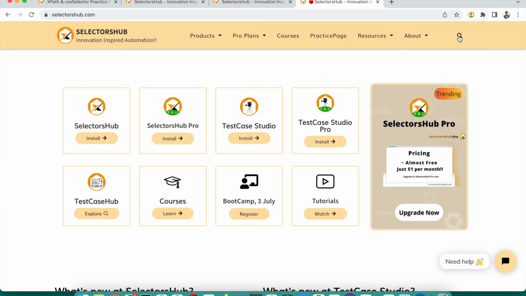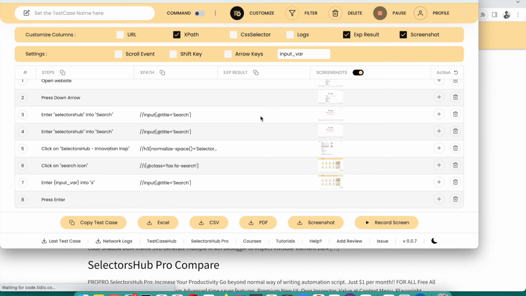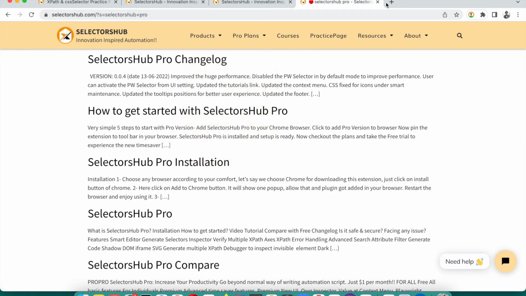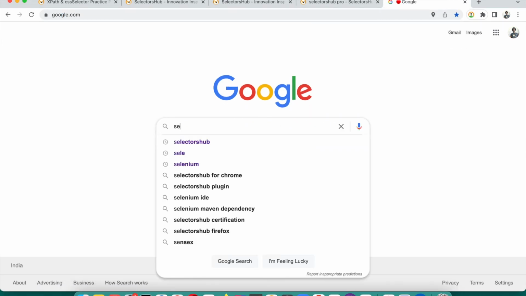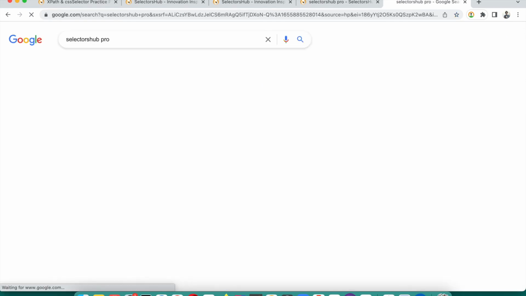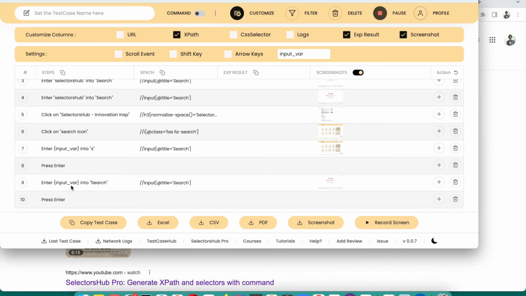Okay, now if you record some test case, suppose here we search for SelectorsHub Pro, hit enter. So you will see that it will record with that variable. So now it is simple. Anything which you will search anywhere, like if you go to google.com, anything you will search here, let's say you are searching for SelectorsHub Pro, hit enter. So it will record with that input variable, it will pass that variable name here. So now the hard coded value is not coming. So this is a really good feature.